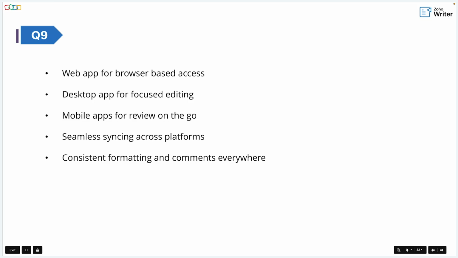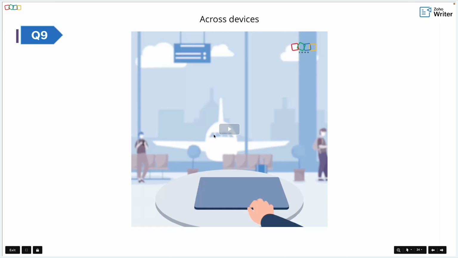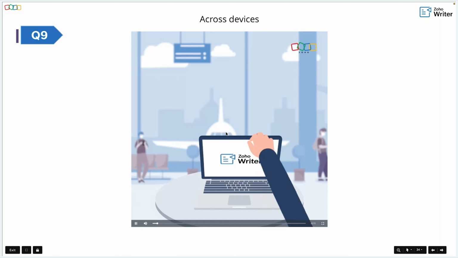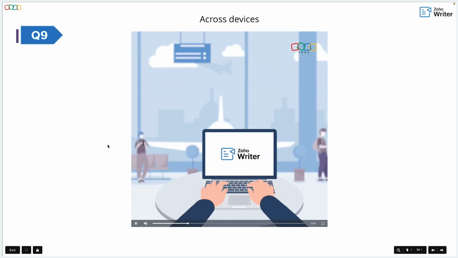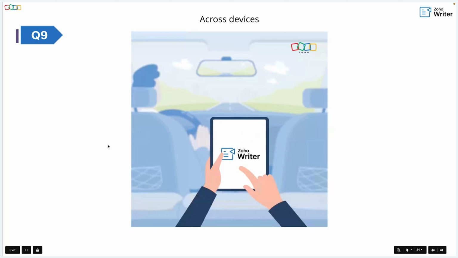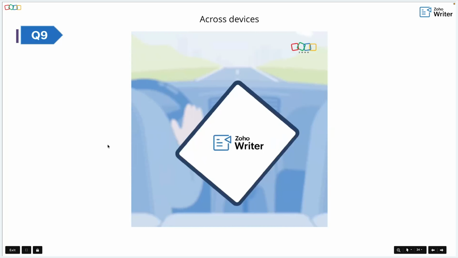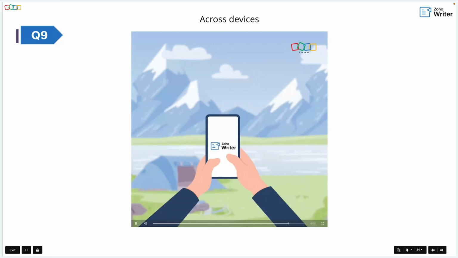So when a user switches between devices, the latest version of the document is always available. So they don't need to manually send files to themselves or worry about working on the incorrect version. Regardless of the device being used, the document stays complete, accurate, and ready for collaboration. This allows teams to continue working without interruption, even when switching devices. Not only that, it also ensures productivity is never limited by device or location.